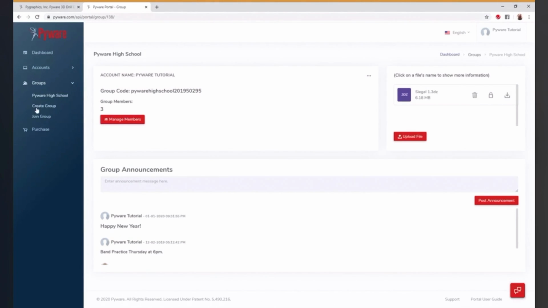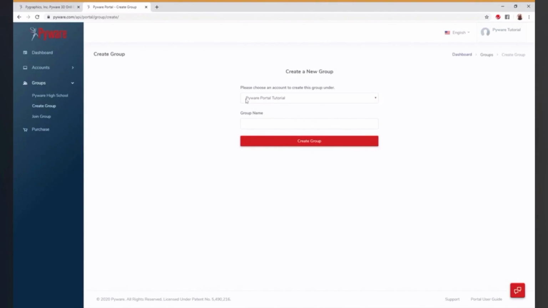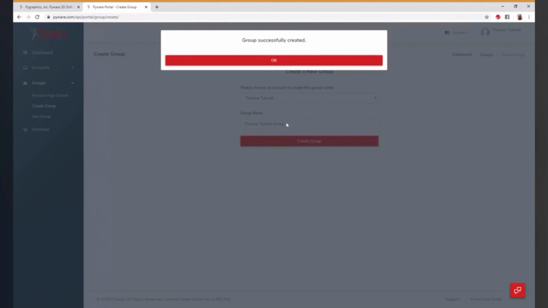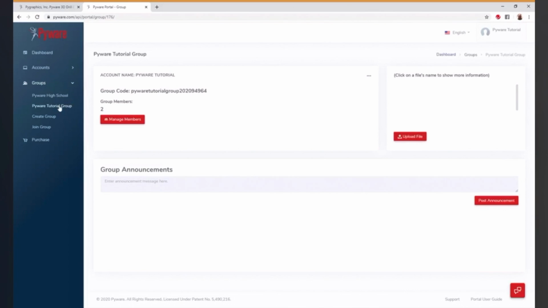All right. We can create additional groups. There's no limit on that. If you're a part of multiple accounts, you can choose where your group is created. So I'm going to do my Pyware tutorial. Create a group. So I now have a secondary group to upload files to.